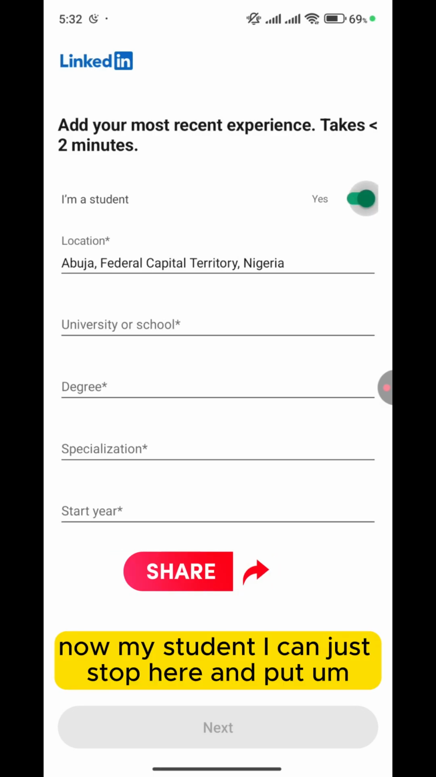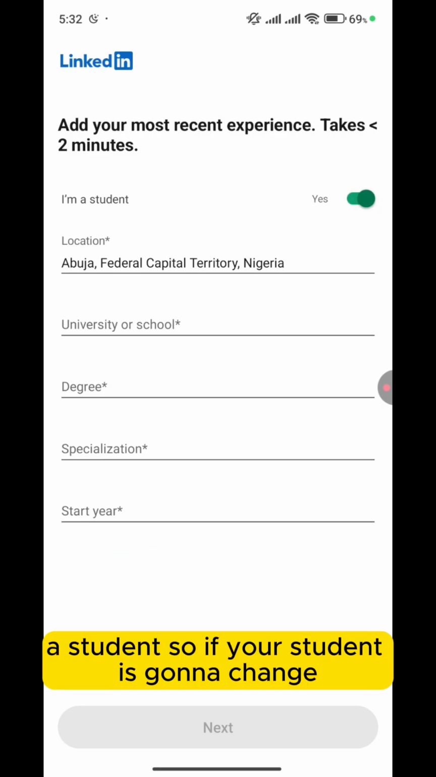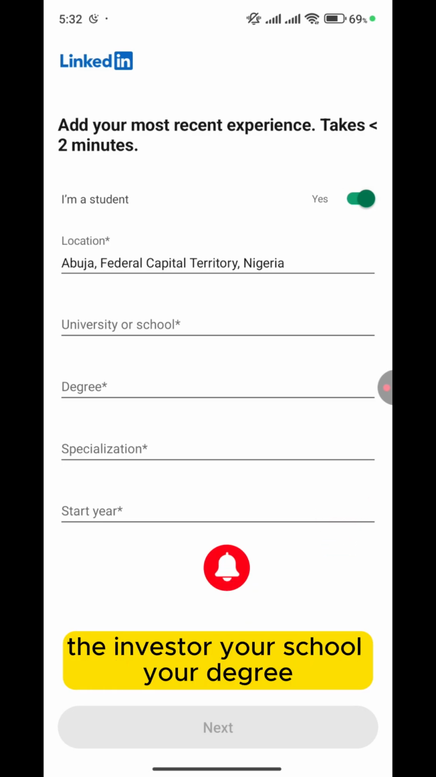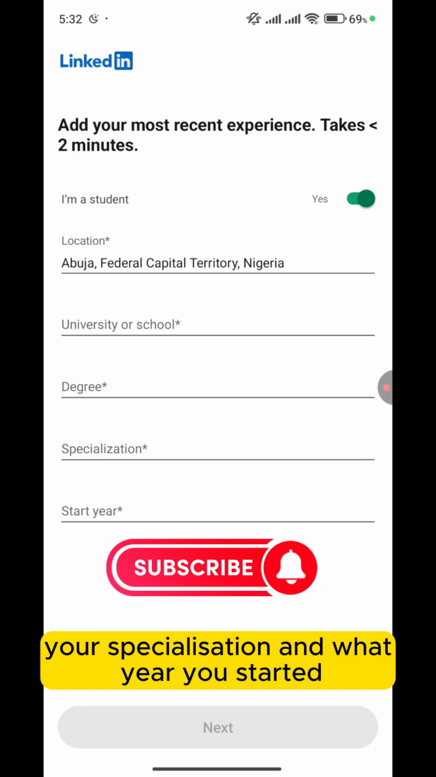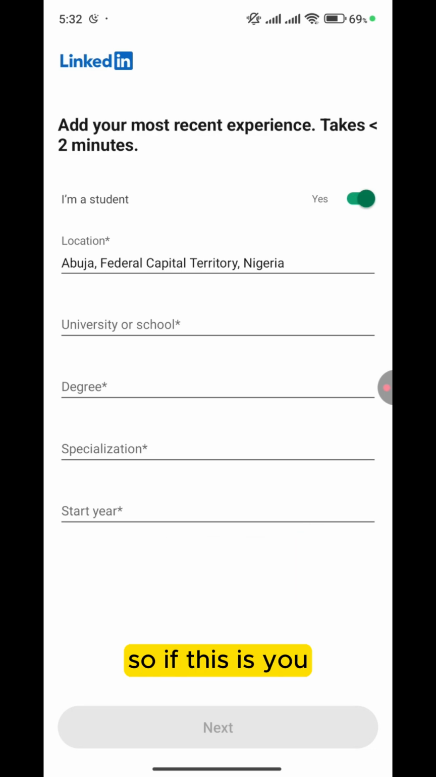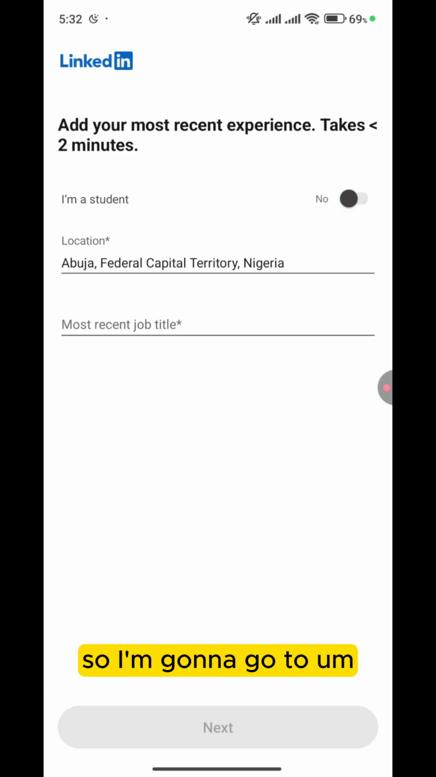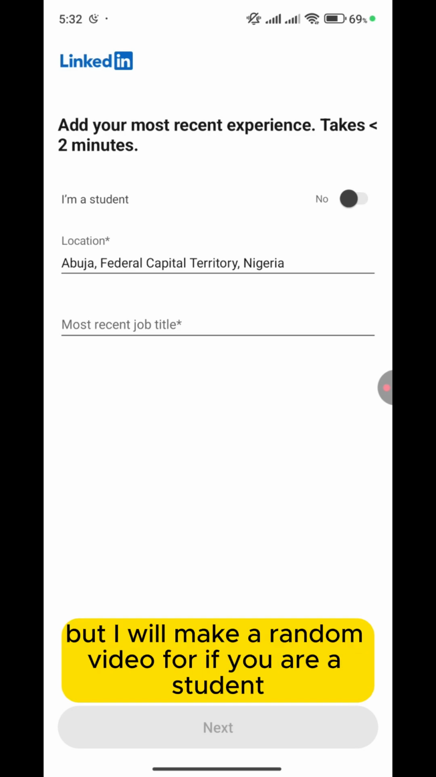Now, am I a student? I can just tap here and put I am a student. So if you're a student, it's going to change. It's going to show you the location, the university or your school, your degree, your specialization, and what year you started. So if this is you, if you are a student, fill this. I'm not a student, so I'm going to go to filling it in a normal way. But I will make another video for if you are a student, right?